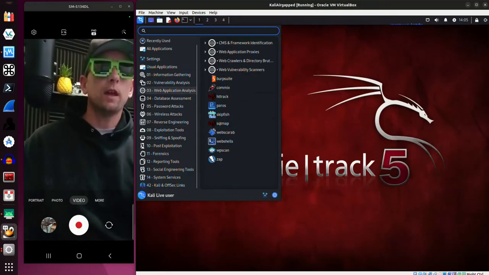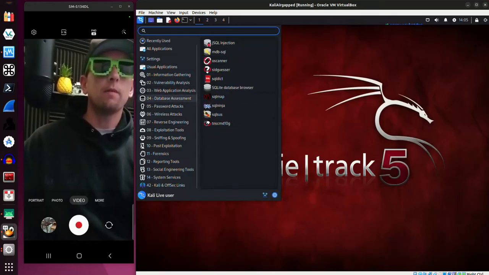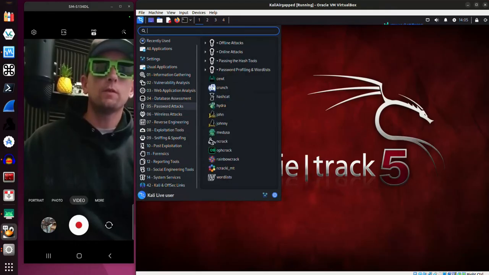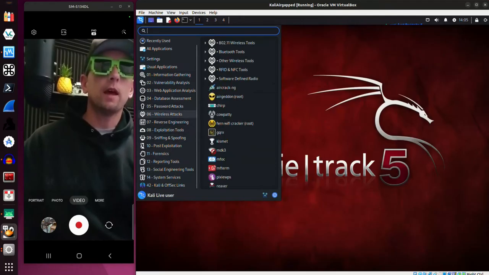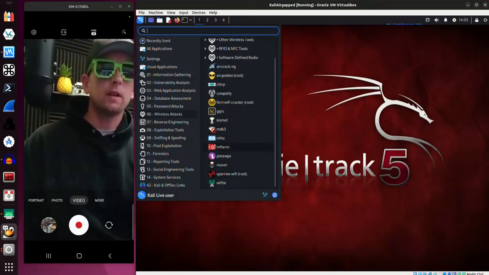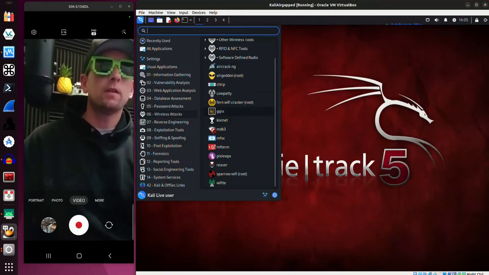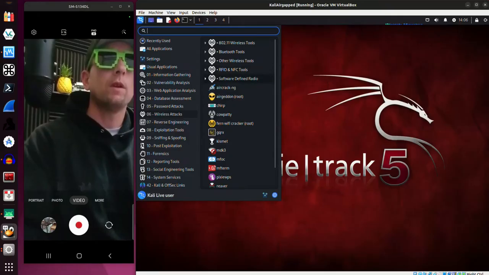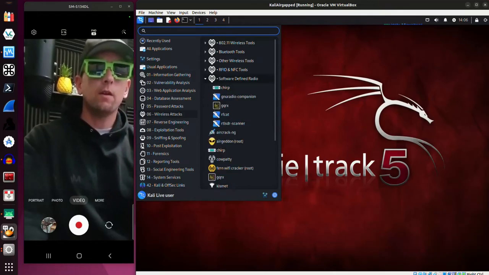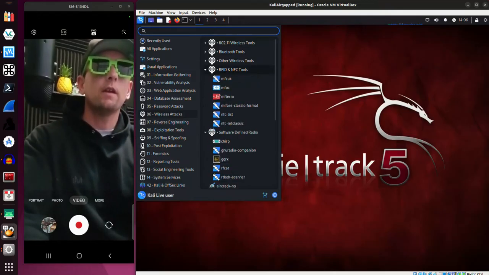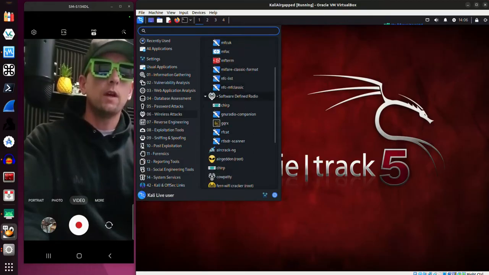So let's look at database assessment. Some of these are newer entries, password attacks. We got the rainbow crack down here. Let's look at wireless attacks. So definitely a lot of new entries here in the wireless attacks. Some of these utilities in this section, chirp. We have our software defined radio section, RFID, NFC, other wireless tools.